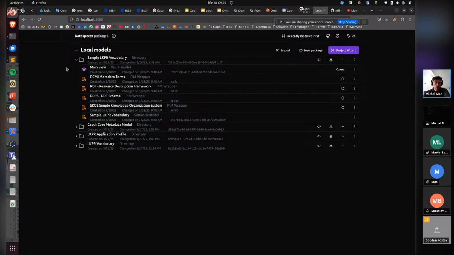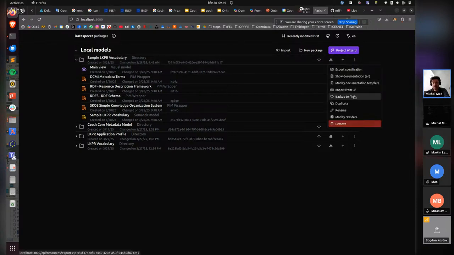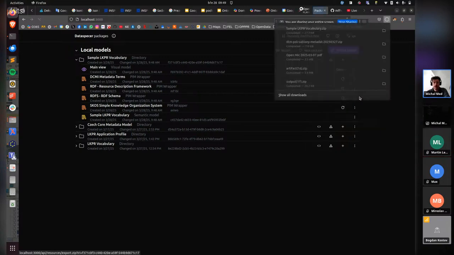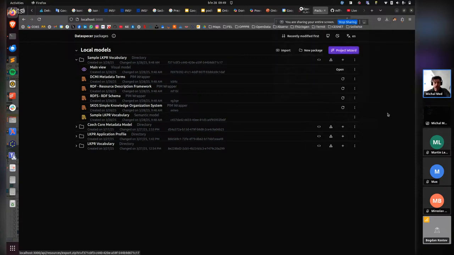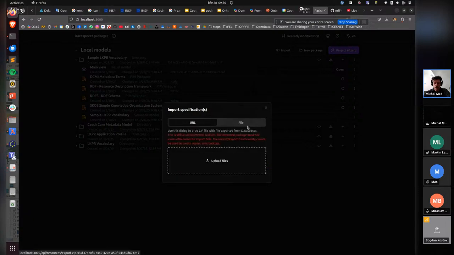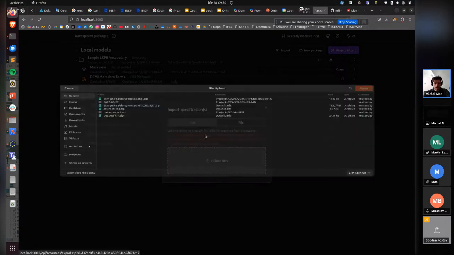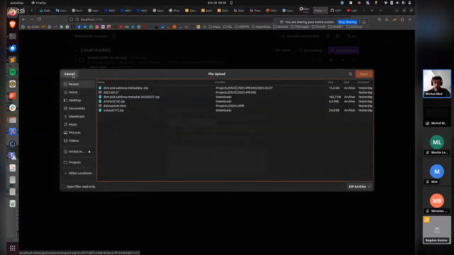What can you do right now with the vocabulary? You can export it as a backup file. If I click the backup to file, I have the saved zip archive, and if I open another instance of Dataspecer, I can import it there just by clicking the import button and choosing that one zip file. I just download it. Yeah, that's it.